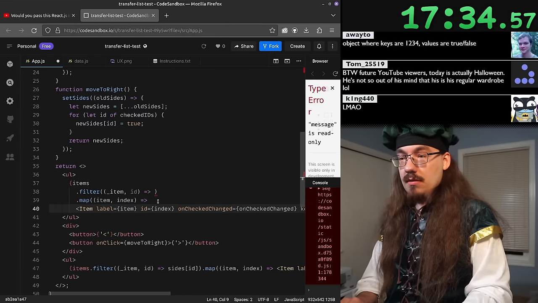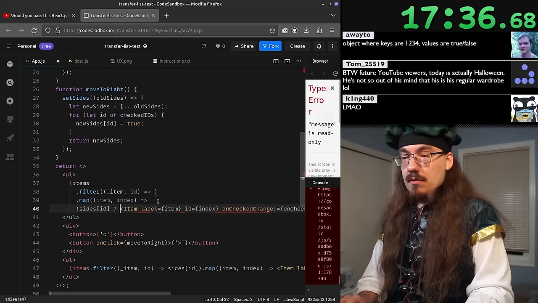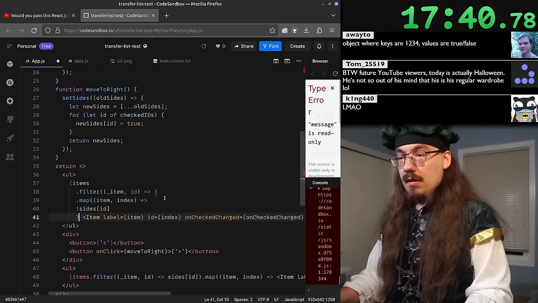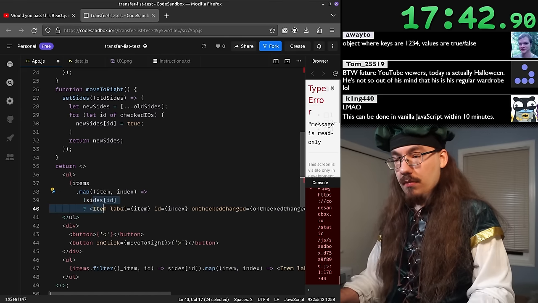So I need to combine the filter and the map operations. I'll need to say that, then do that. This isn't the best code. We'll clean it up, maybe.